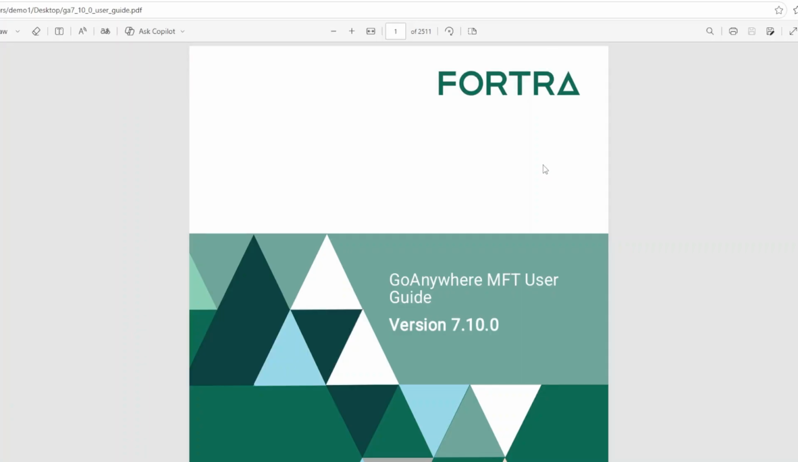Hello, everybody, and thank you for taking the time to join me while I present this short video with an overview of how to load up a multi-node cluster within GoAnywhere.